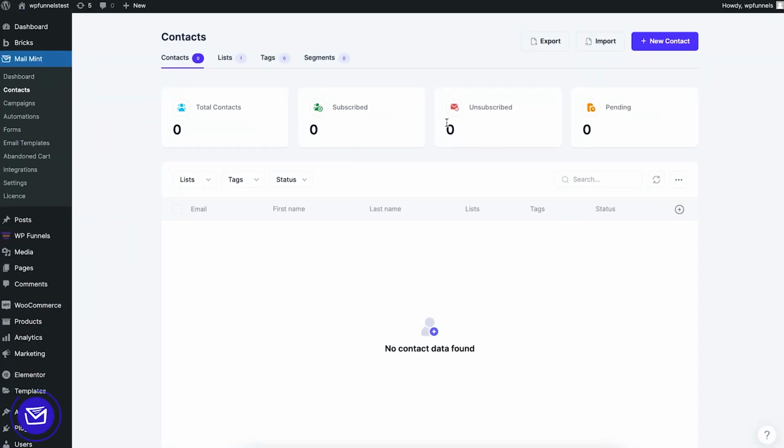Hey everyone, this is Sultan with MailMint, and in this video, I'm going to show you how you can collect leads using Bricks form and then automate email marketing for your leads using MailMint. That's right, now there is a special integration between MailMint and Bricks so that you can collect leads and then automate email marketing for your leads easily. Let me show you how that works.